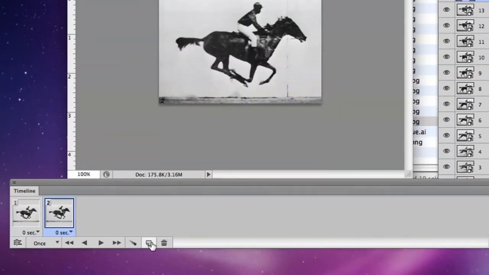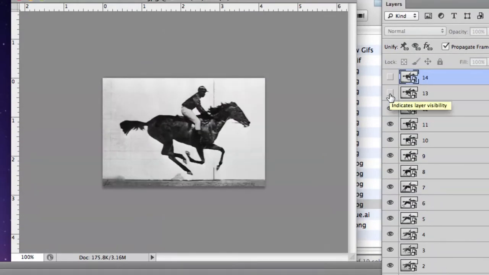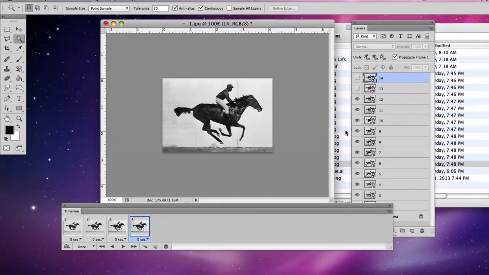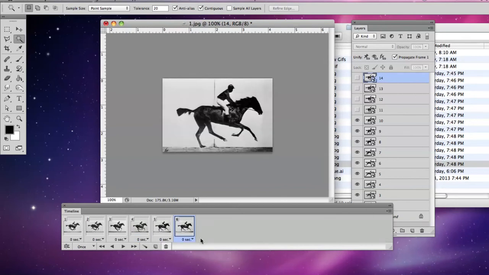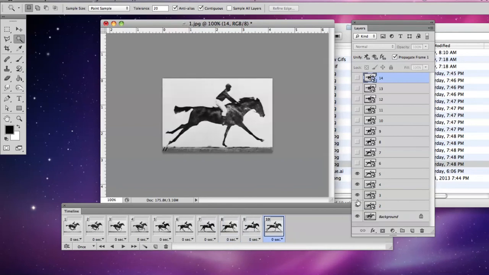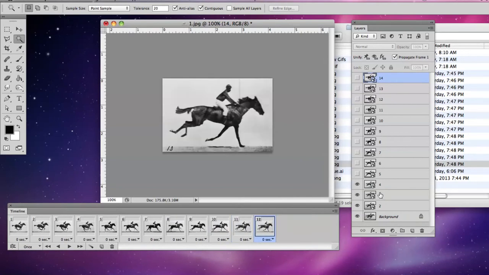Go down, make a new frame, turn off layer 14. Y'all see what I'm doing? Turning it off, turning it on, turning it off, turning it on, back and forth each time. So, new frame, turn off layer 12, new frame, 11, all the way down until you reach the very last layer.